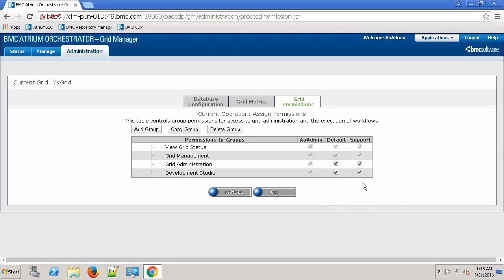Also, in BAO, if a user is not assigned to any group, that user automatically becomes a member of the default group and is granted these permissions. So, the AO admin user and any newly created user which are not part of any groups will automatically become a member of the default group and will inherit these permissions. So BMC recommends once your users and groups are created in SSO, repository, and grid manager, remove the development studio, grid administration, and grid management permission for the default group.